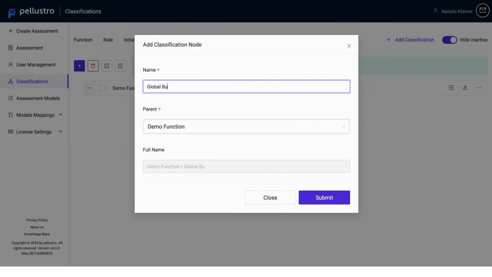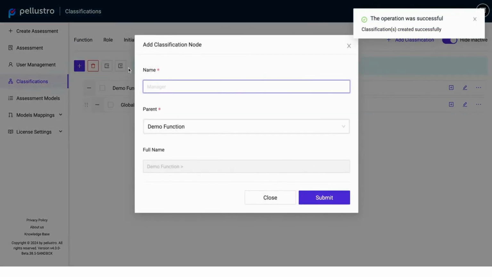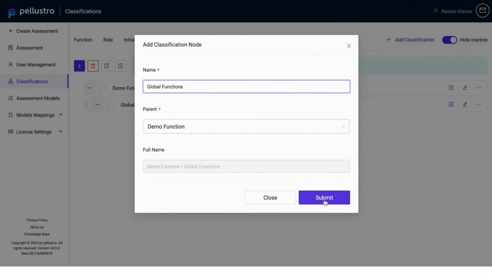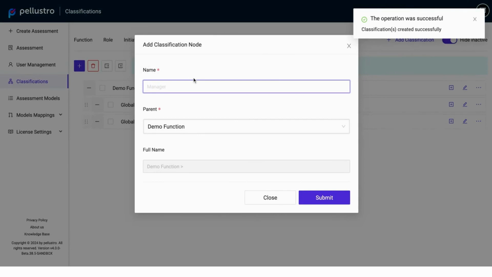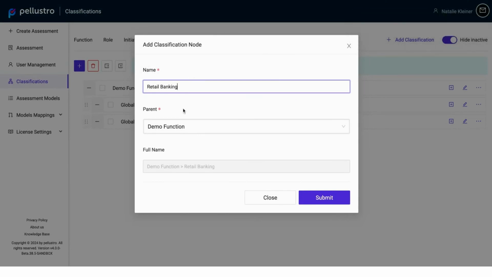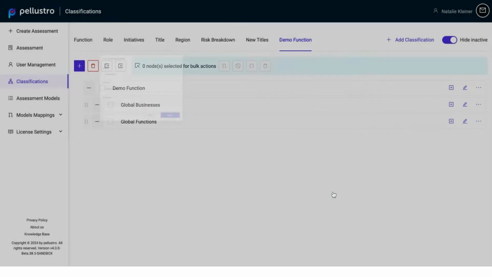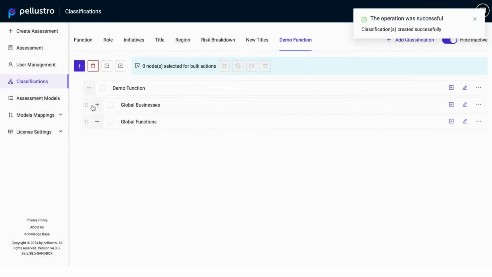I can then tab over and begin adding nodes, creating the highest level branches, global businesses and global functions, using this Add Node button here. After that, it's easy to go on and further specify whatever subdivisions I'd like. In this case, for example, retail banking, by adding a node and then specifying the parent global businesses.